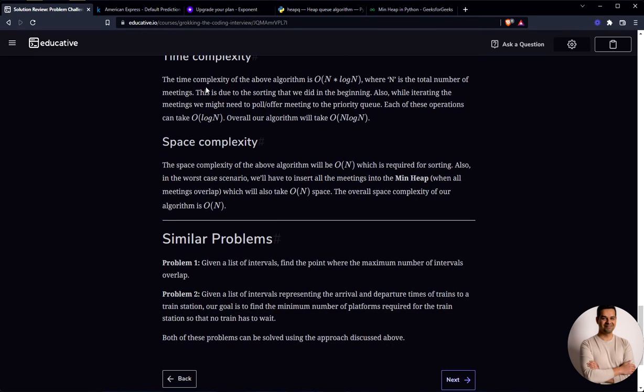So the time complexity for sorting is n log n. This is due to the sorting. Also, while iterating the meetings, we might need to poll or offer meetings to the priority queue. Each of these operations can take log n. Okay, so each of these operations is log n when it comes to our min heap implementation. Overall, our algorithm will be n log n. Okay, so the time complexity of this algorithm is n log n.